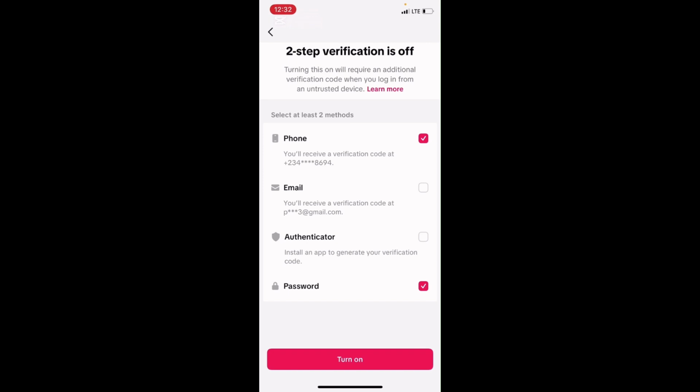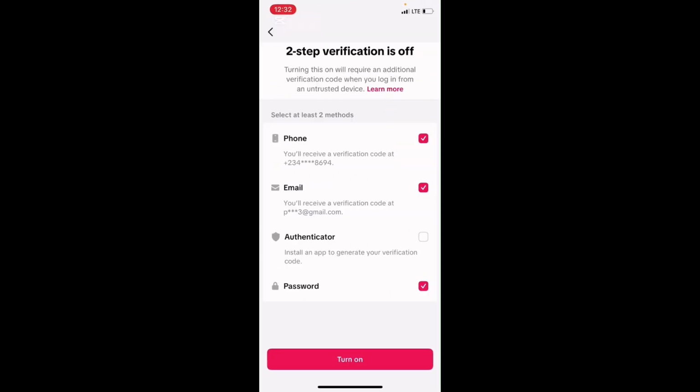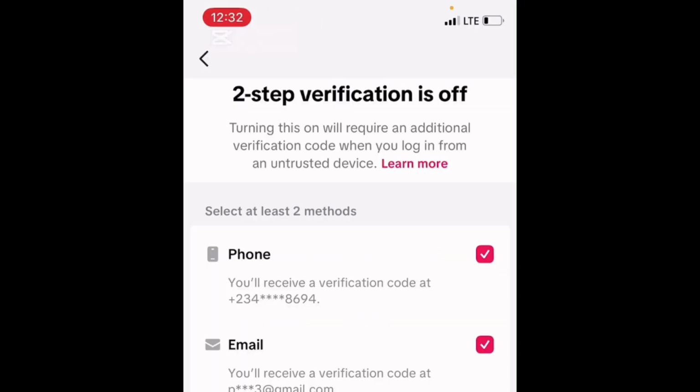Maybe somebody wants to hack it, or if you want authentication, tap on the authentication option and then install an app to generate your verification code, maybe Google Authenticator. But here, let's go with email. So I will tap on that box and then I will tap on turn on.